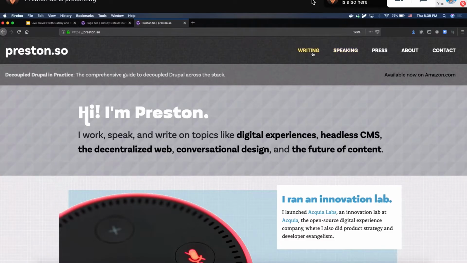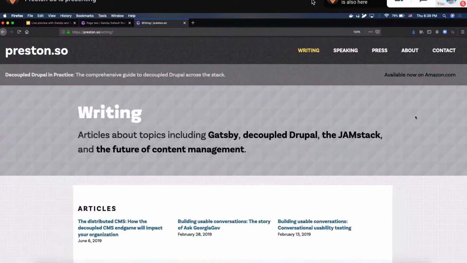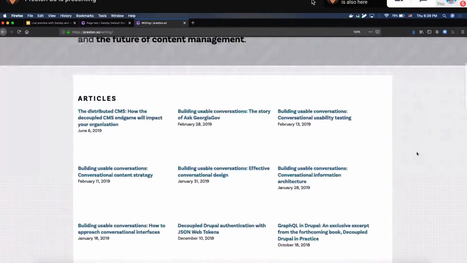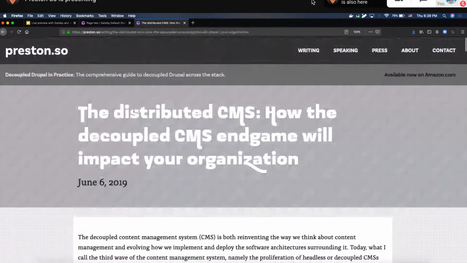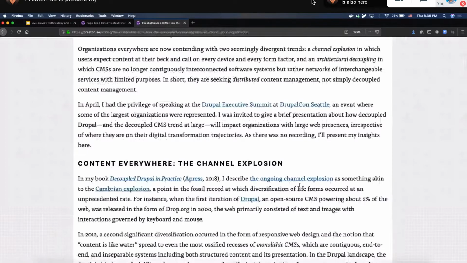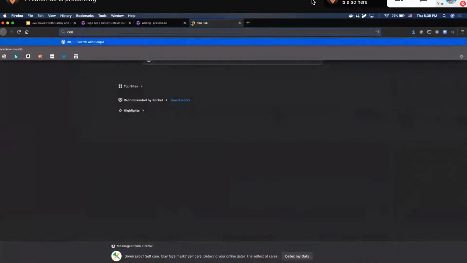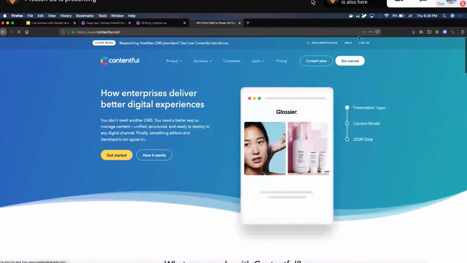What you'll see here is that I've got three sections using two different CMSs. This section is a blog, and this blog is coming from Contentful. I'm using Contentful to write this content, and I'll show you what that looks like from the Contentful side so you have a full picture.